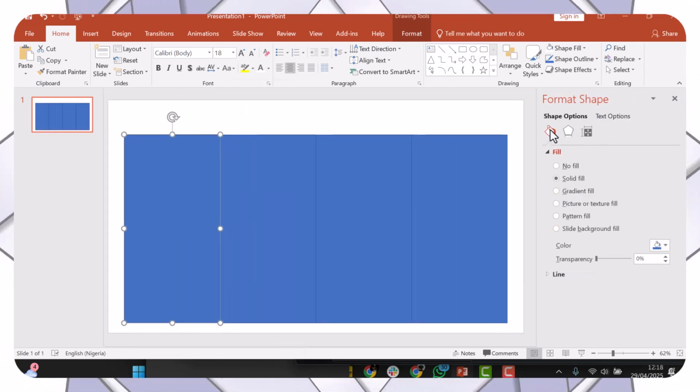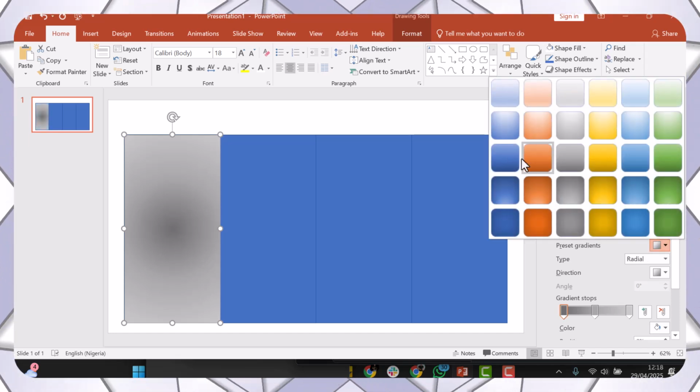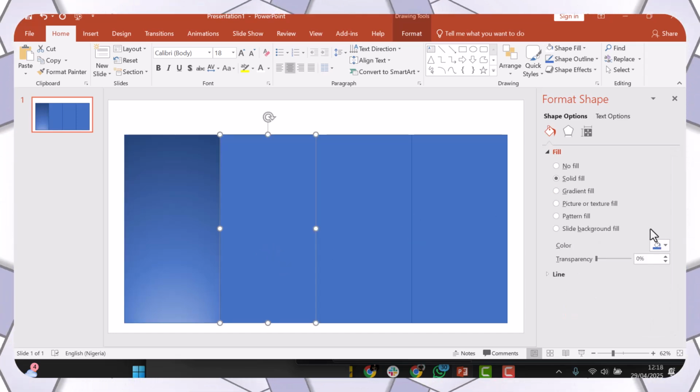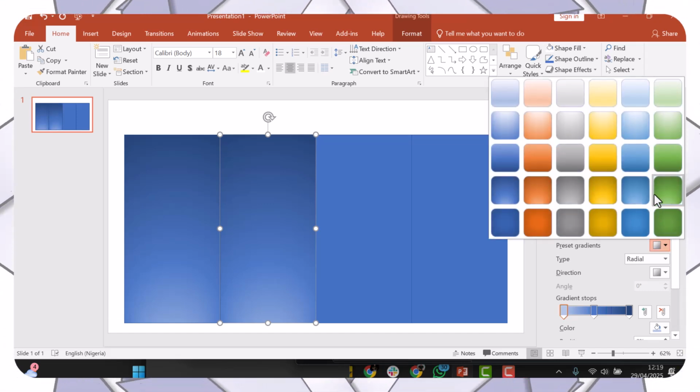Go to fill and go to gradient. I'll be using default gradients here.